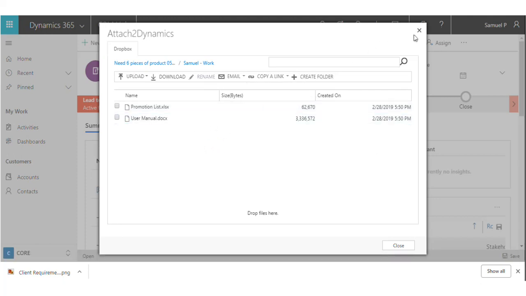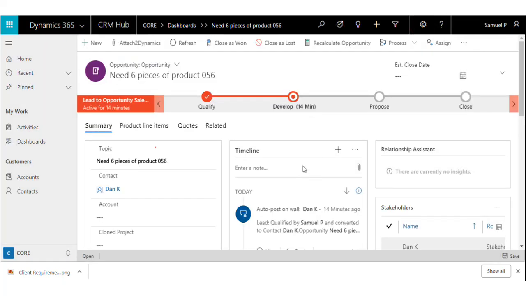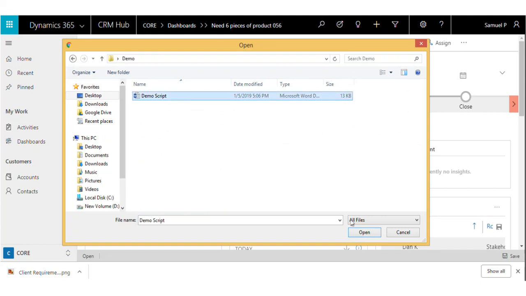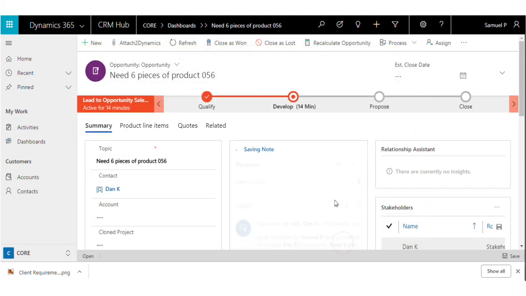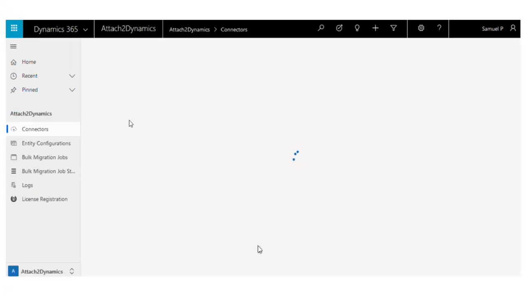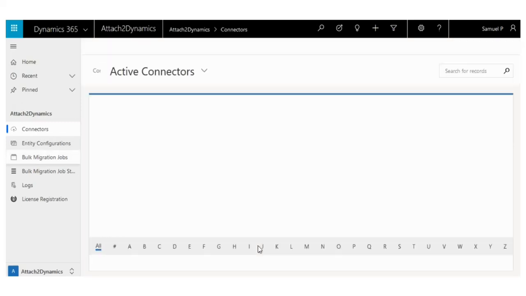Let's see how notes attachments are moved. Let's create a note with an attachment. As we can see, the file has been uploaded and the path is left in notes. Let's see how we can schedule migration of bulk attachments.